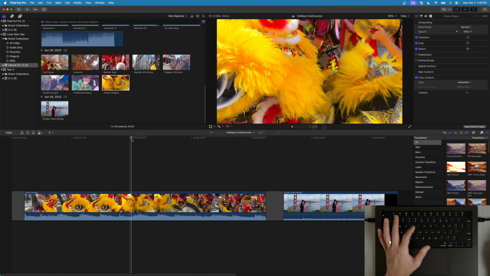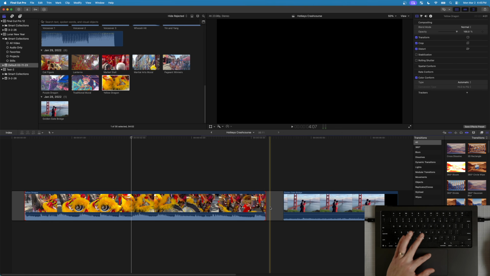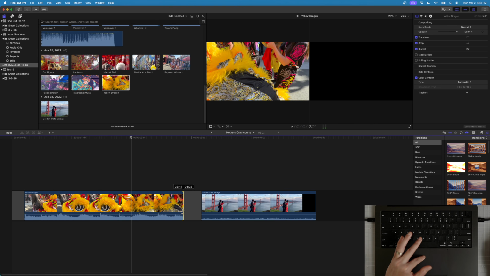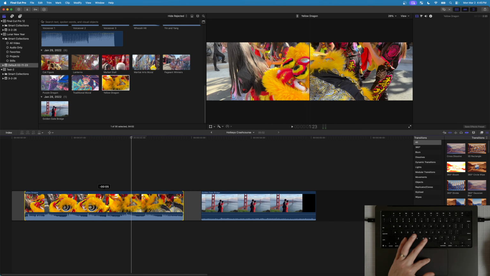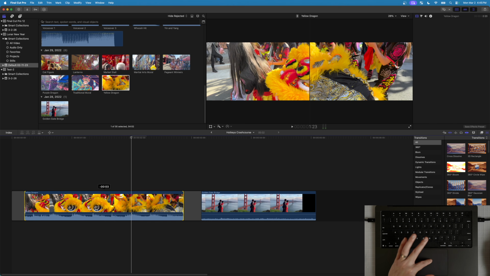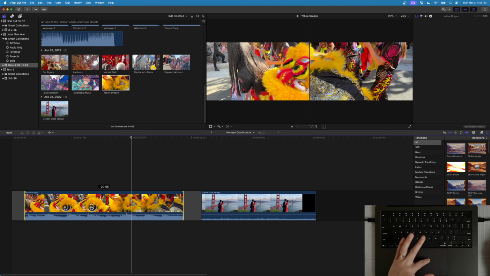We also have the slip tool, which is T. So if I shorten this clip and I want the clip to begin at a certain place and end at a certain place, I could use the slip tool and slip this edit.